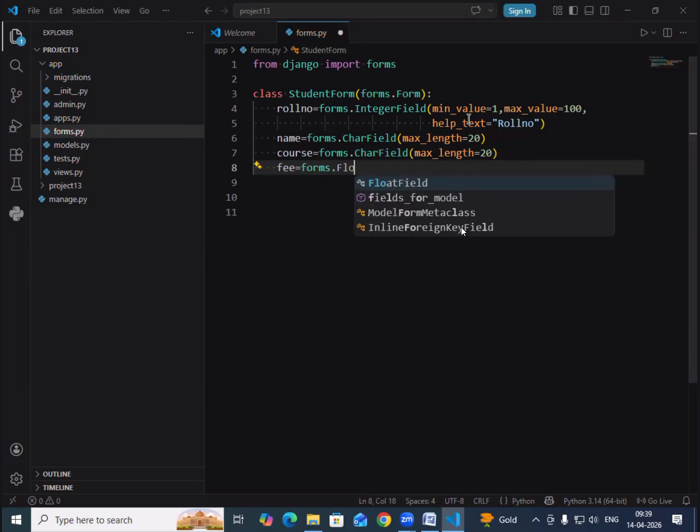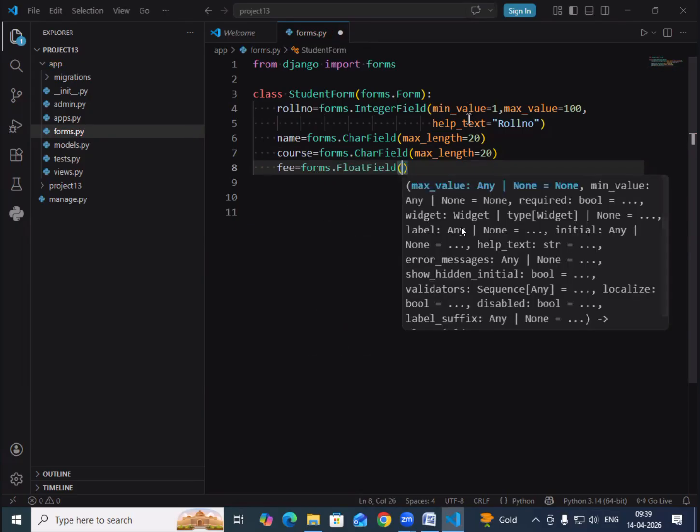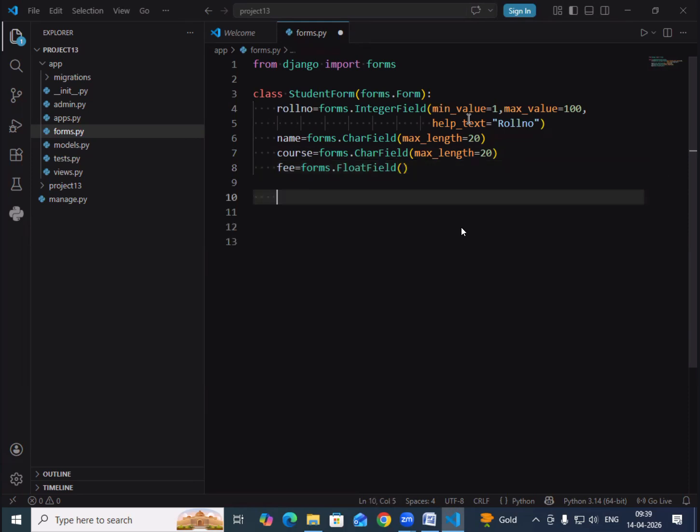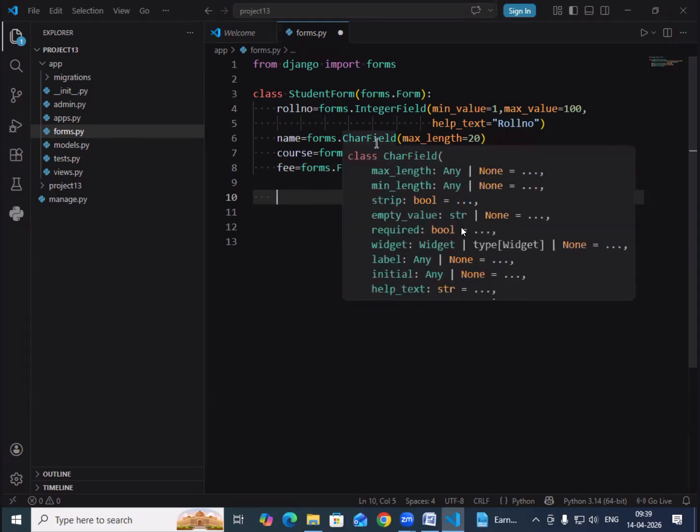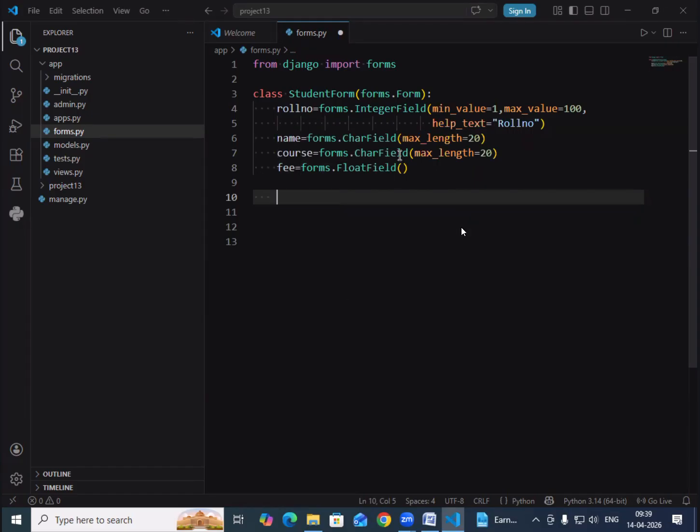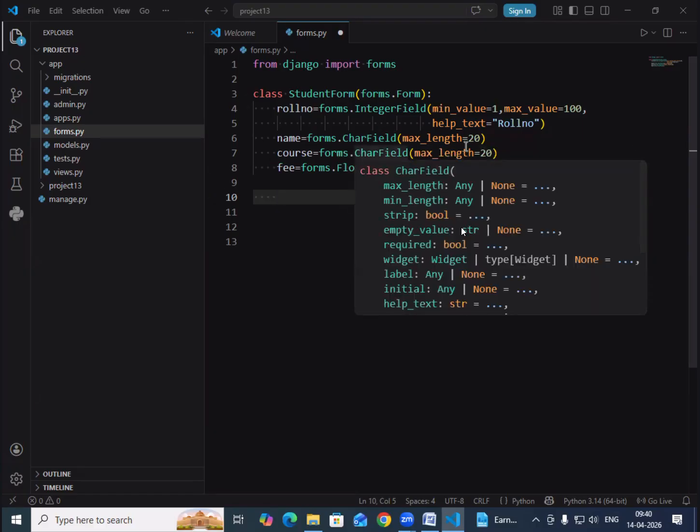Forms dot, another field is FloatField. So how many fields are there in total here? Four fields. Now it will render this: the input type is text, this input type is again text, and this input type is number. Input type is number, input type is text and input type is text, with the maximum length.